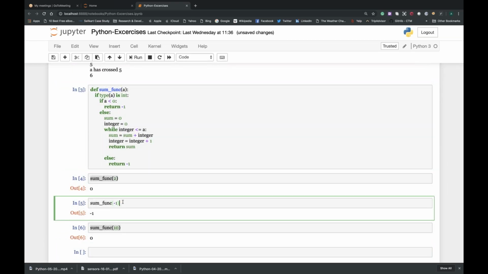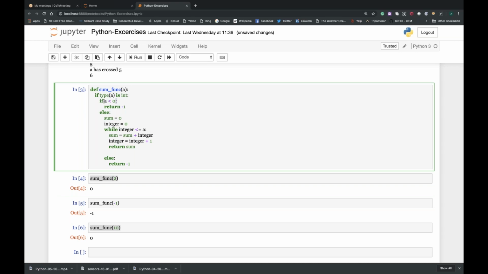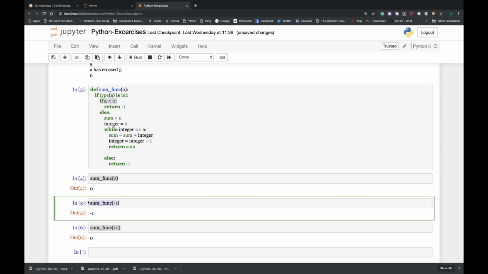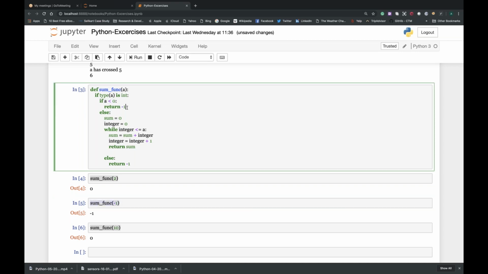Now simply, if a is less than 0, say -1 is less than 0, when it is less than 0, return -1. So this condition is met and this block is executed. Kal khatam, dukan band. Whenever this condition is not met, it will come to the else block and start implementing the while loop.